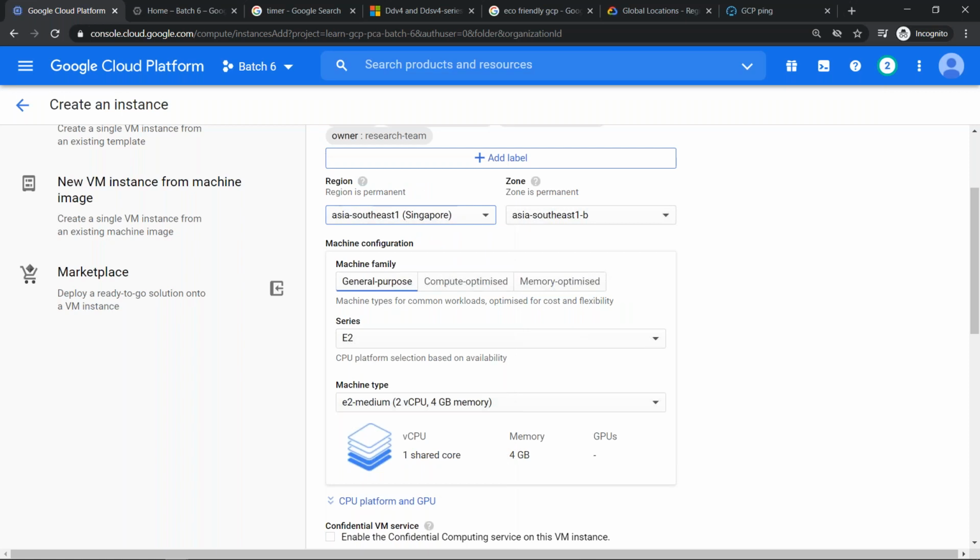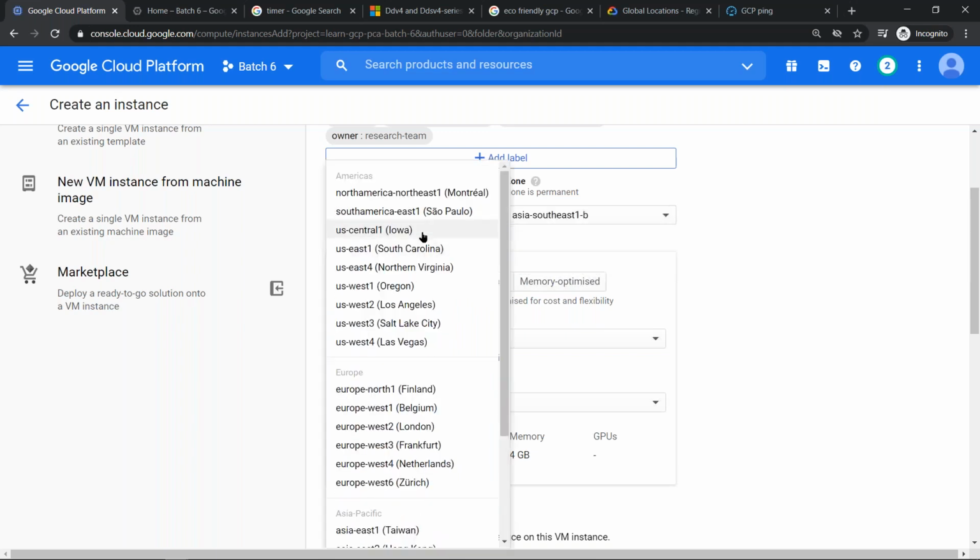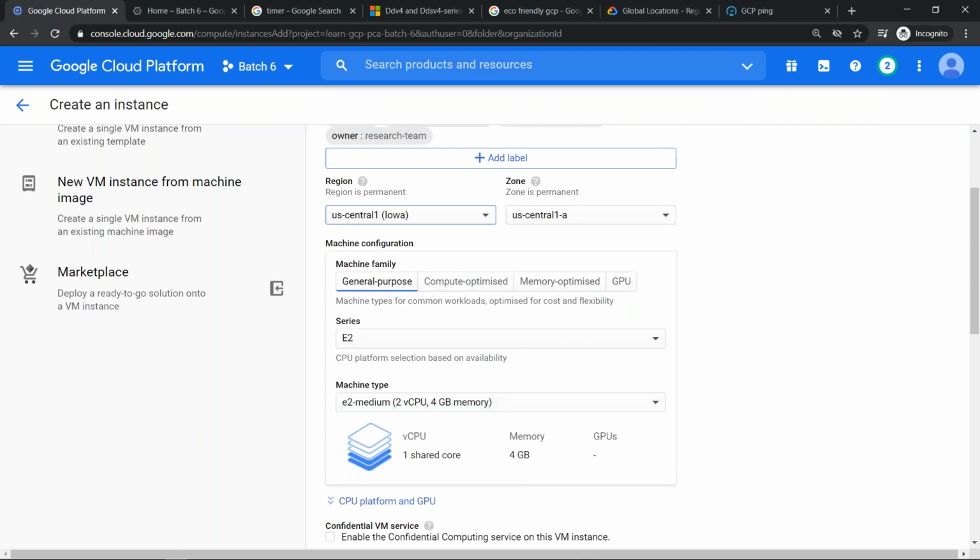In the zones, sometimes the VMs do not get provisioned. I can show you that demo also if possible. When I select the region, I will have 3 zones. Every region will have a minimum of 3. There's only one region that has more than 3, and that is US Central: A, B, C, and F.